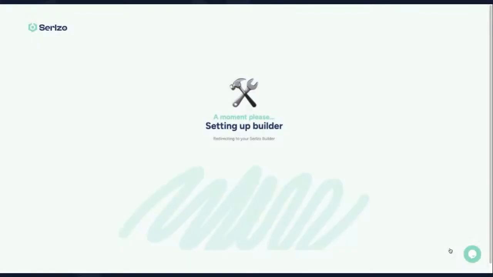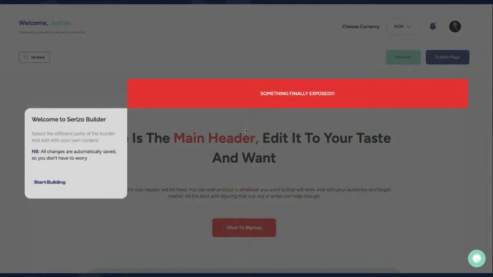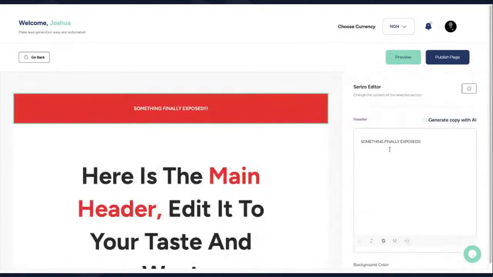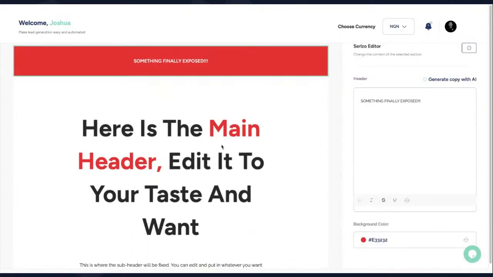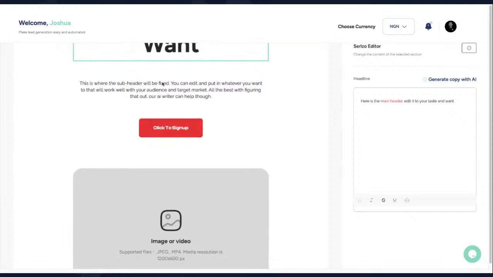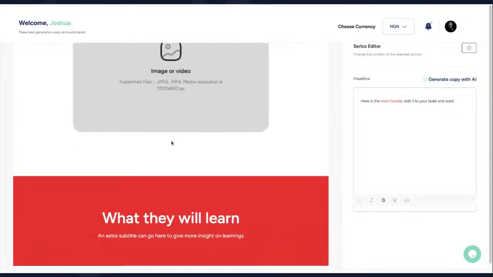I'll click on start building. It takes me straight to the page where I can build it. Very super easy. Now, this is the title. I can decide to edit this headline and change the background color. At the same time, I can decide to change this, change this, change this.